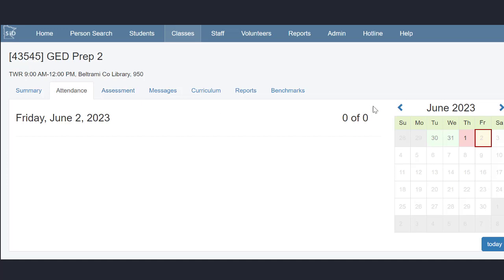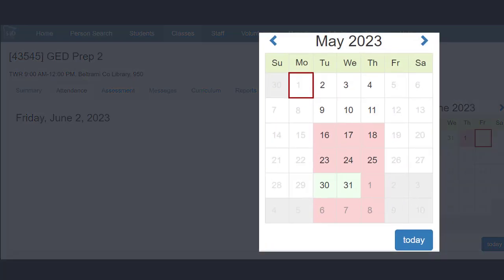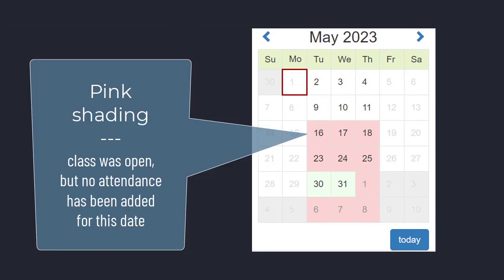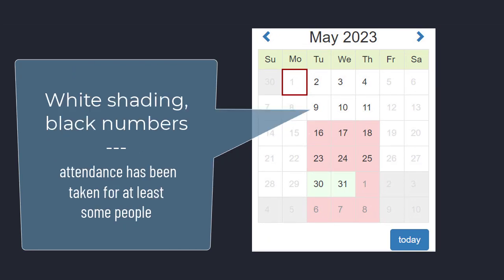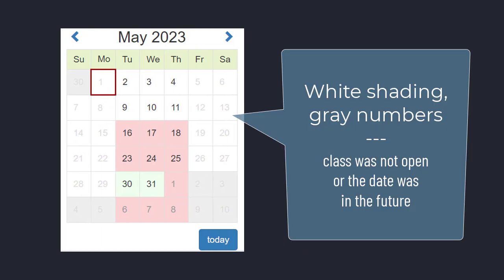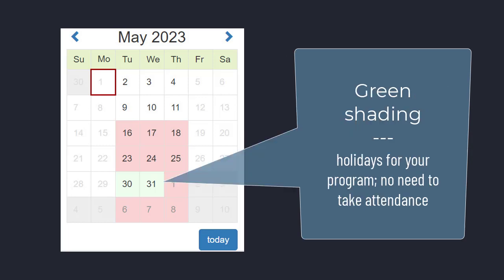Let's take a look at some common shading on the calendar. Pink shading means the class is open on this day, but no attendance has been recorded for anyone yet. White shading with black numbers means that attendance has been completed for at least some people. White shading with gray numbers means the class is not open that day or the dates are in the future. And finally, green shading shows holidays for your program where you don't have to take attendance.